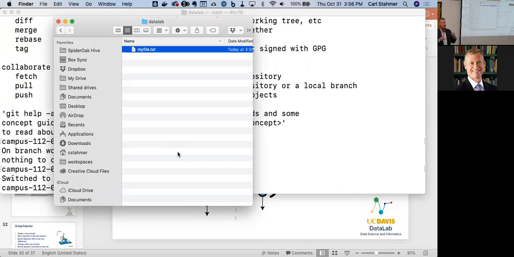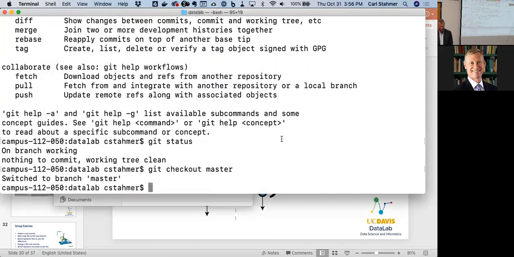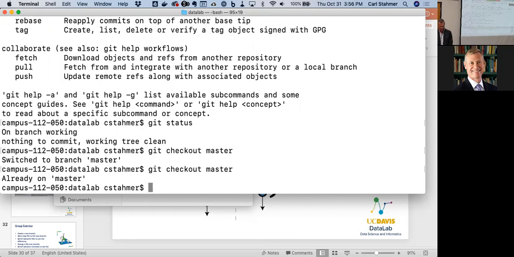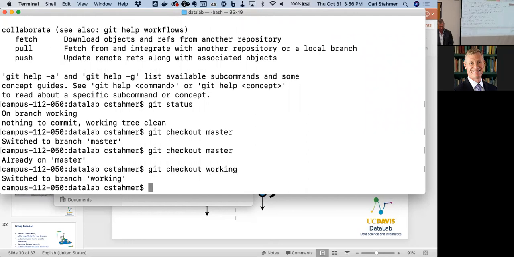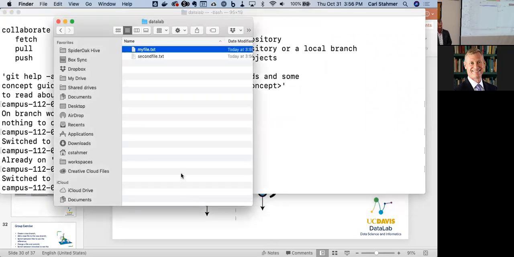So I could continue to work on master, do everything I want to do, and then switch back. Master is gold. It is solid. It's unaffected until I know the other one's good. If I check out master, or I want the other one, git checkout working, that file's back, because now the working branch is what's live in my active directory.